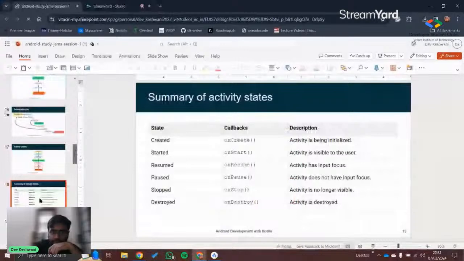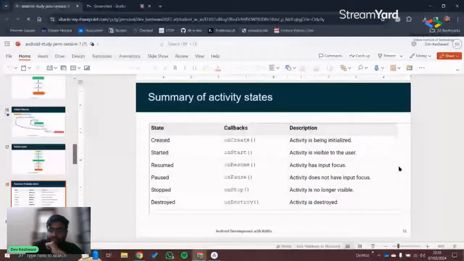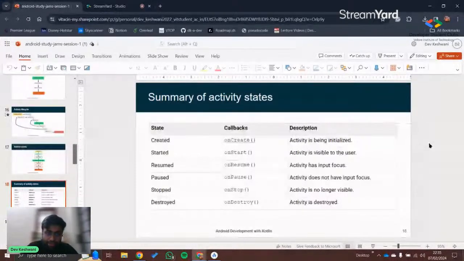You can see what our function onCreate does. Basically, it initializes an activity. What does onStart do? This function is called when the activity is visible to the user. And onResume is called when the end user is actually interacting with the app.